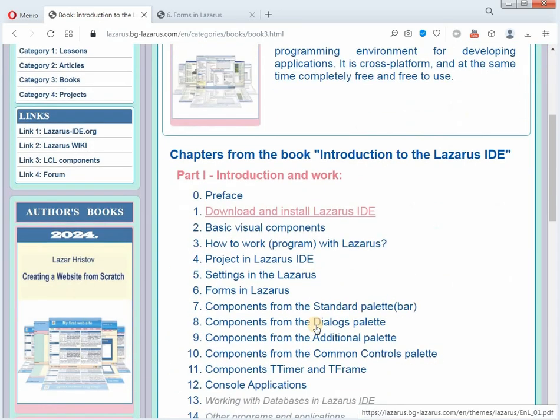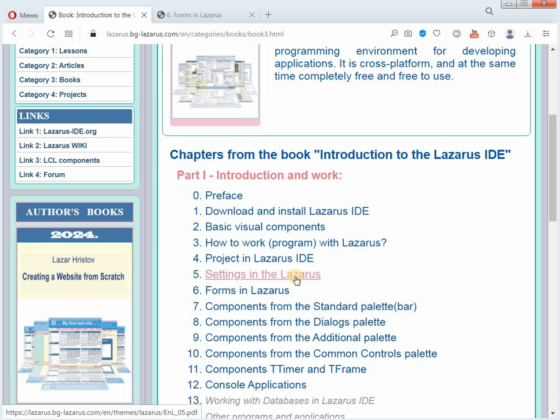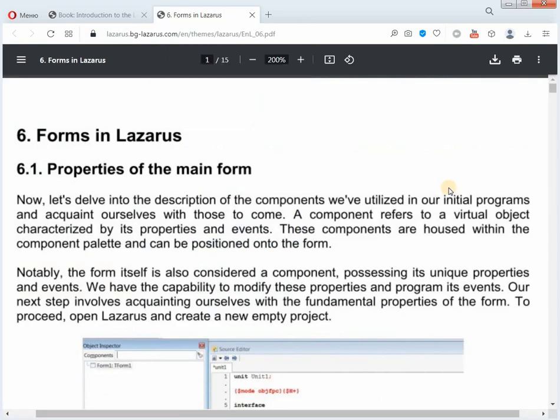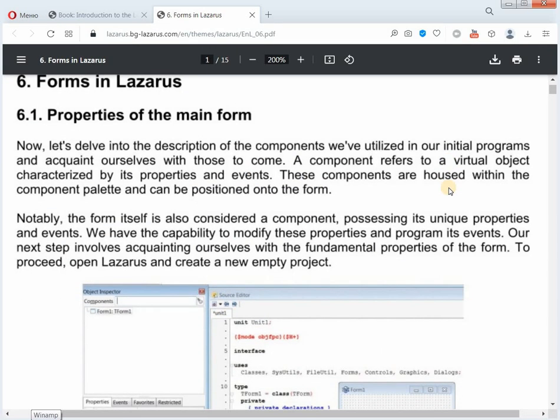Last time we looked at settings in the Lazarus IDE, and now we will look at forms in the Lazarus IDE. We open the PDF file. Properties of the main form is the first point. It's time to get started.